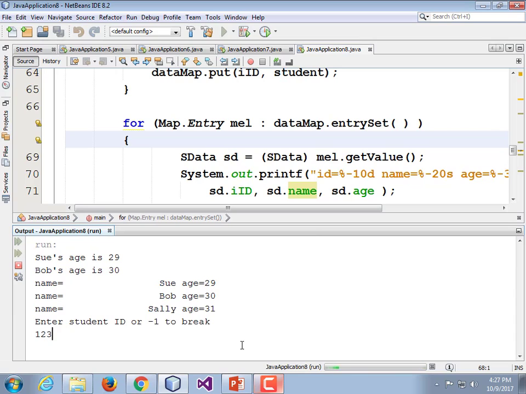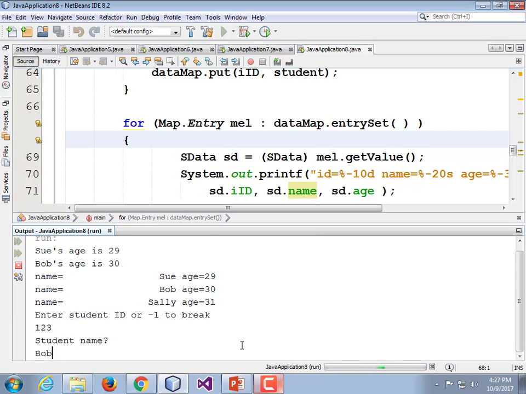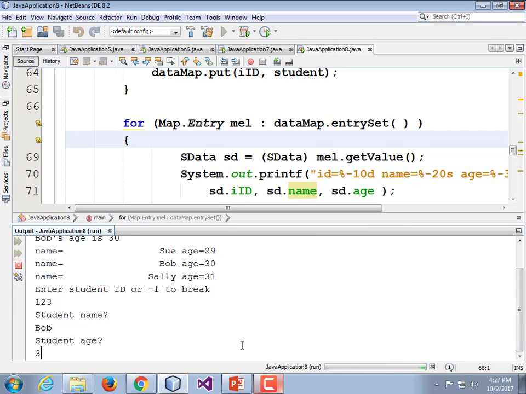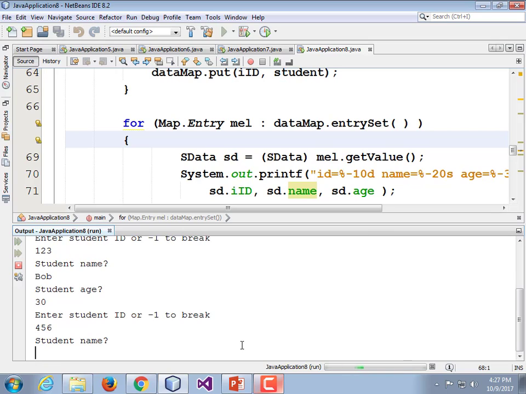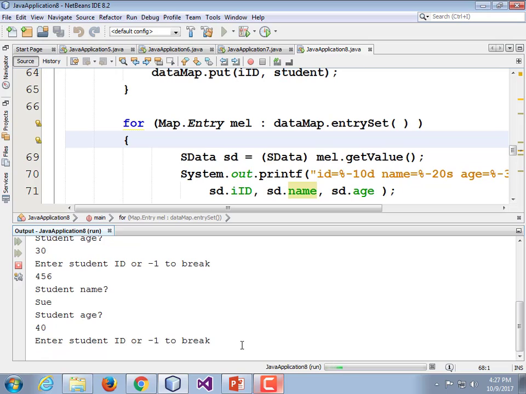Once more with feeling. 1, 2, 3. Student name, Bob, 30. 4, 5, 6. Student name, Sue, 40. Still didn't print it. All right, help me out, guys.